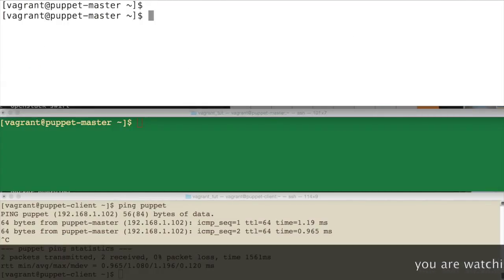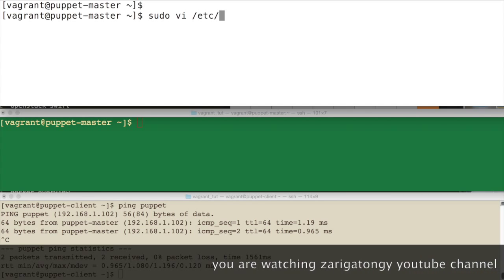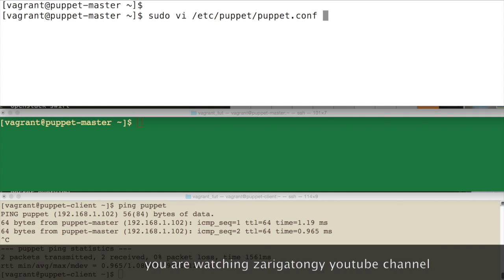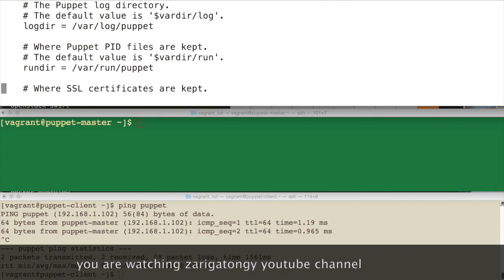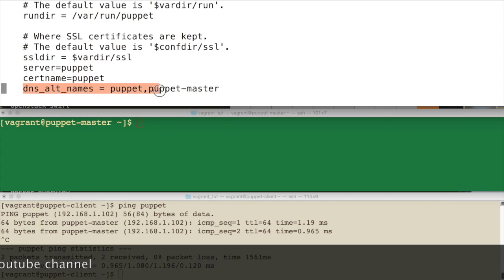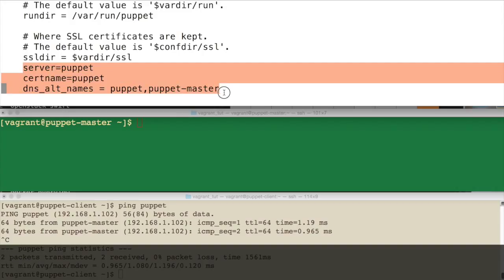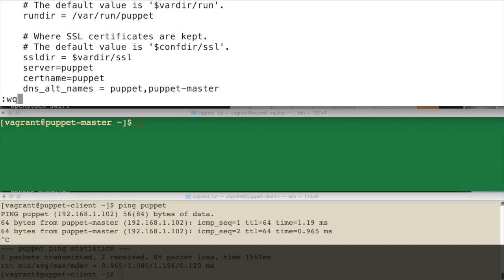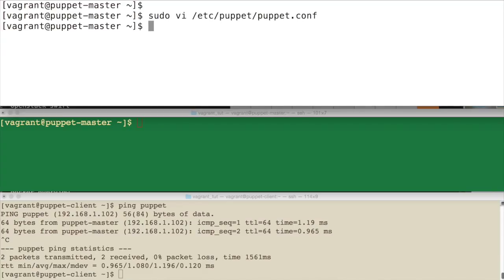So first we will configure the puppet.conf. Open the file puppet.conf. What to configure is the server name, the certificate name, and the alternate DNS. Okay, so once you configure this, let's start the Puppet master.